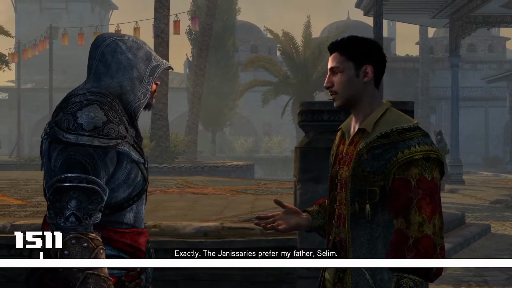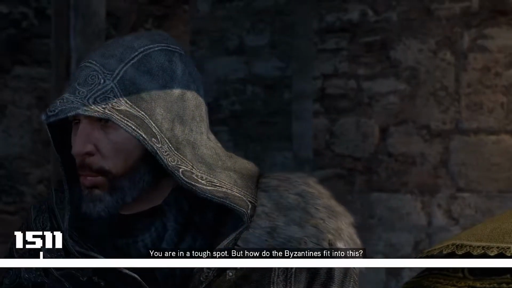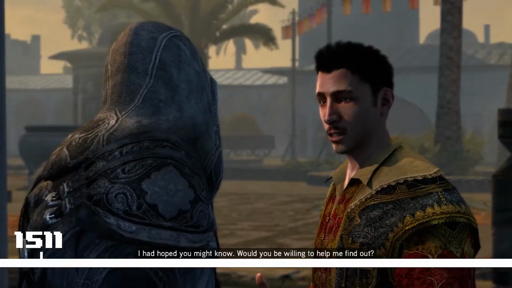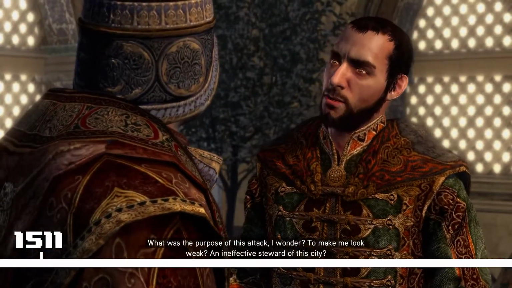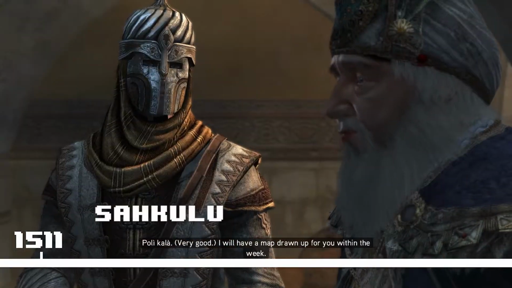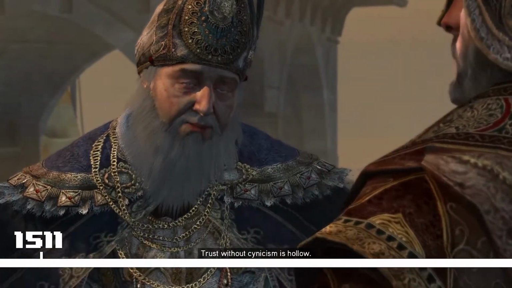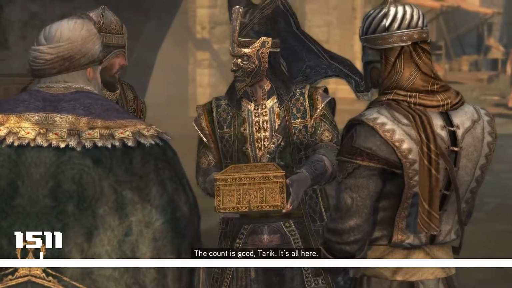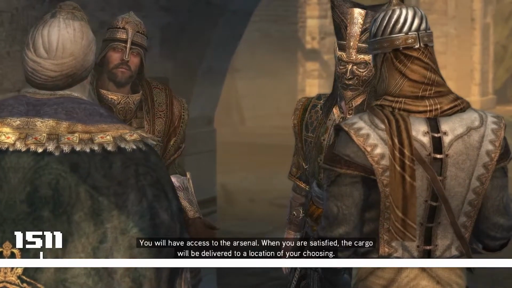Suleiman is one of Ezio's closest allies in the game and helps him in his fight against the Templar Order, which in this game features many real-life people, mainly the earlier mentioned Ahmed, Turkish uprising leader Shakulu, but also Manuel Palaiologos, a cousin of Emperor Constantine, the final Byzantine emperor before the fall of Constantinople in 1453.